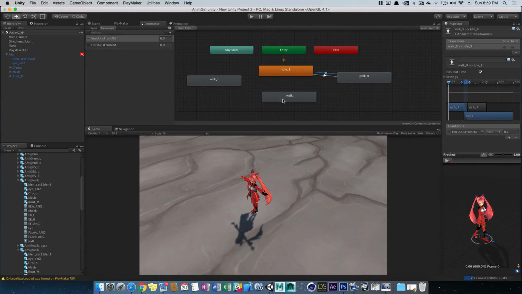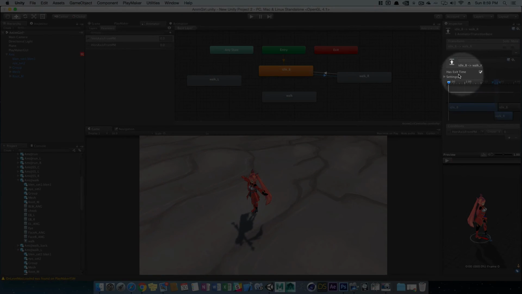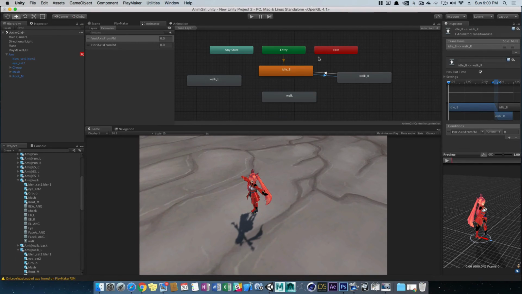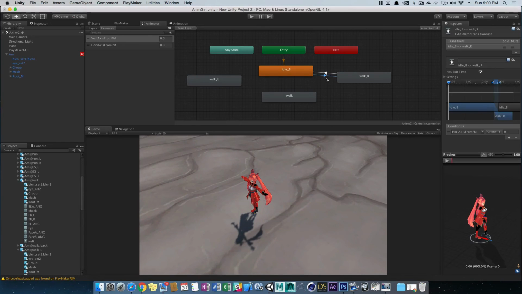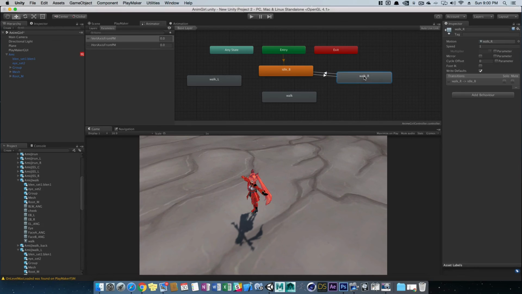Now the reason is that these animations have this setting, exit time. What this means is that this transition won't happen until this animation is completely finished playing. Now all of these animations loop, they loop around. So this says until the current iteration of this loop has actually finished, don't switch to this other animation. So what we need to do is uncheck exit time for both of these. So we're saying that this animation can interrupt this animation no matter where it is. We don't have to wait for this to finish, and we can go back to the idle animation from here without waiting for this one to finish.